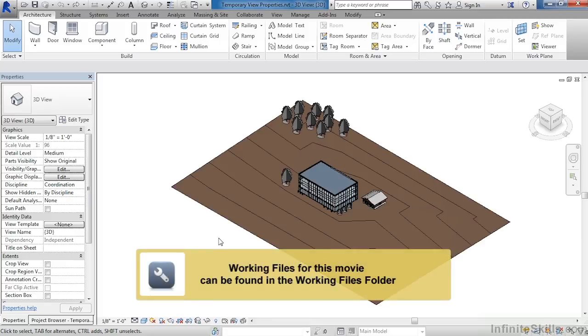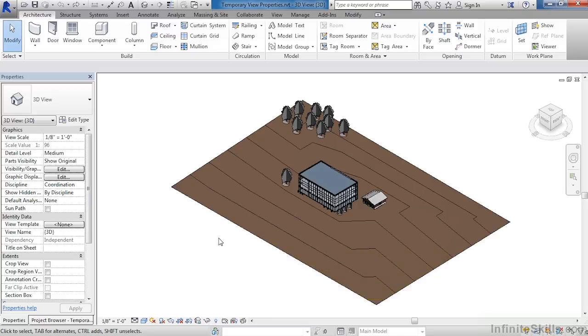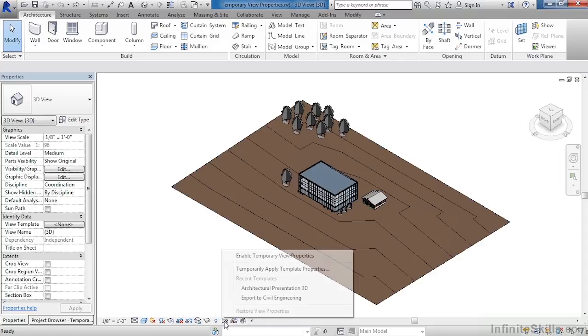Temporary view properties allow us to change the properties of a view temporarily so that we can see the information that we need to see without permanently changing that information inside of the view. Move your cursor down to the bottom of the view, then select the button called Temporary View Properties. Then, click on Enable Temporary View Properties.